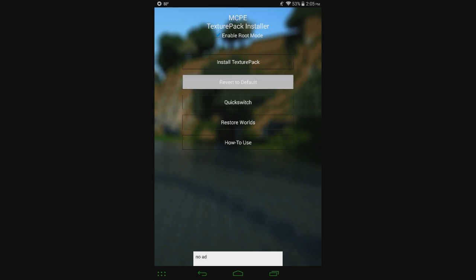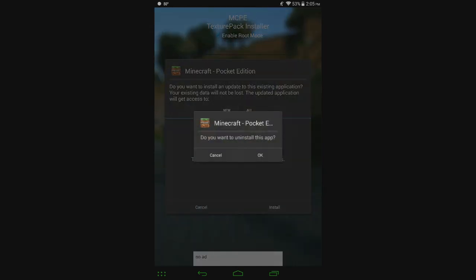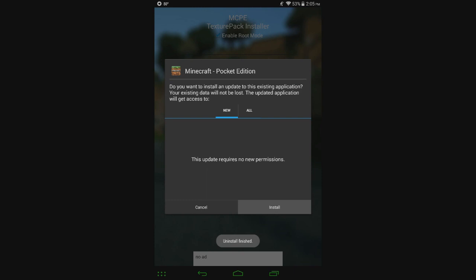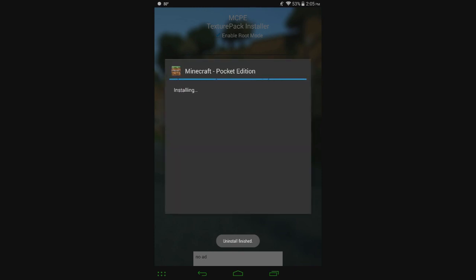Now, if you do hit revert to default, you will have to uninstall and reinstall. The reason is that, with root mode, it doesn't really change the time it takes to revert to default.